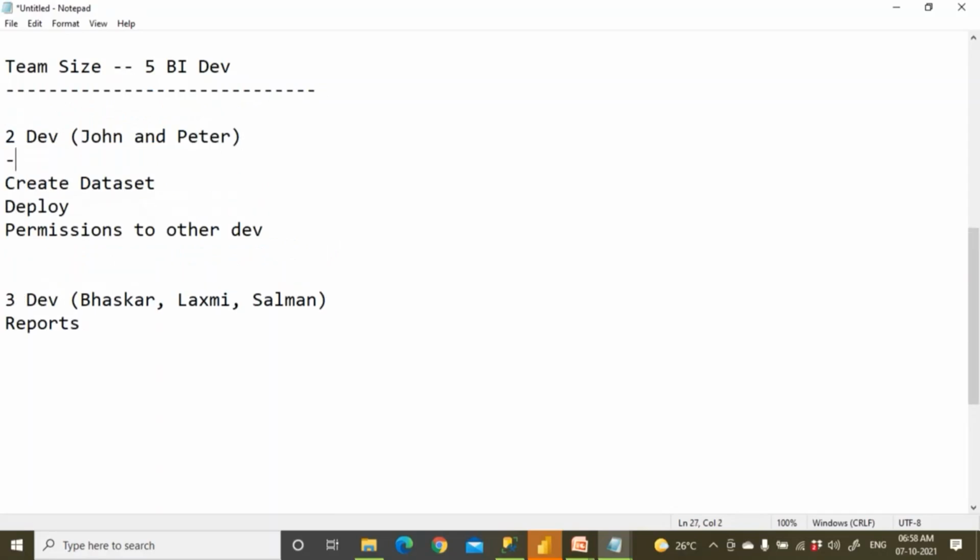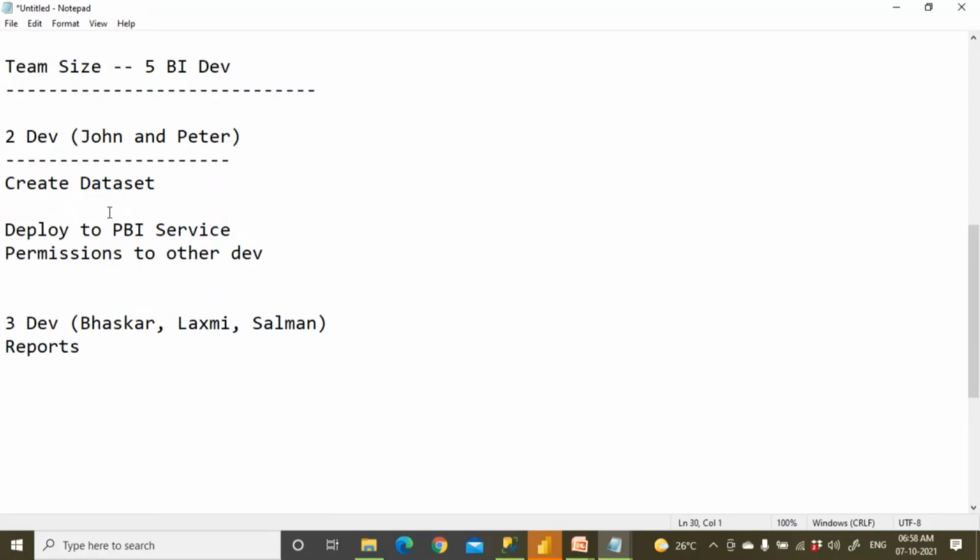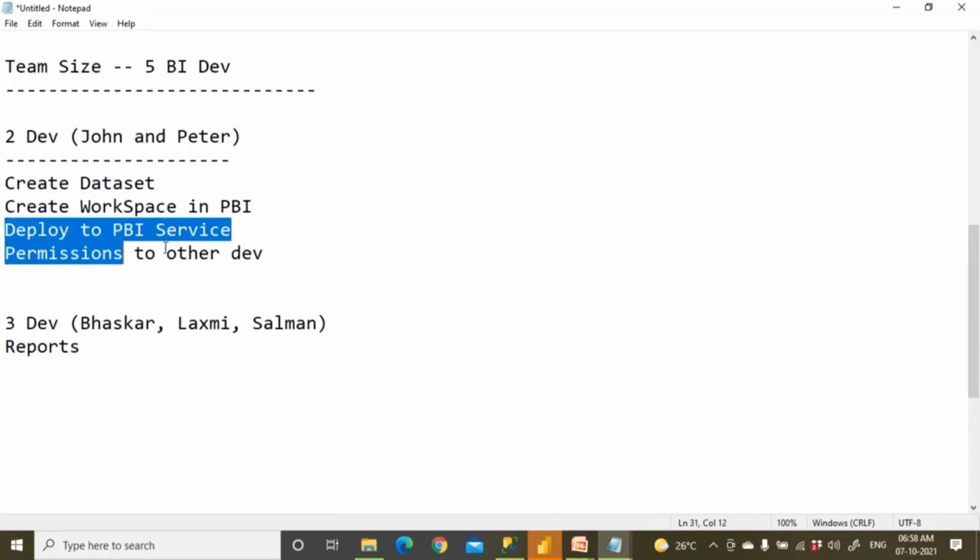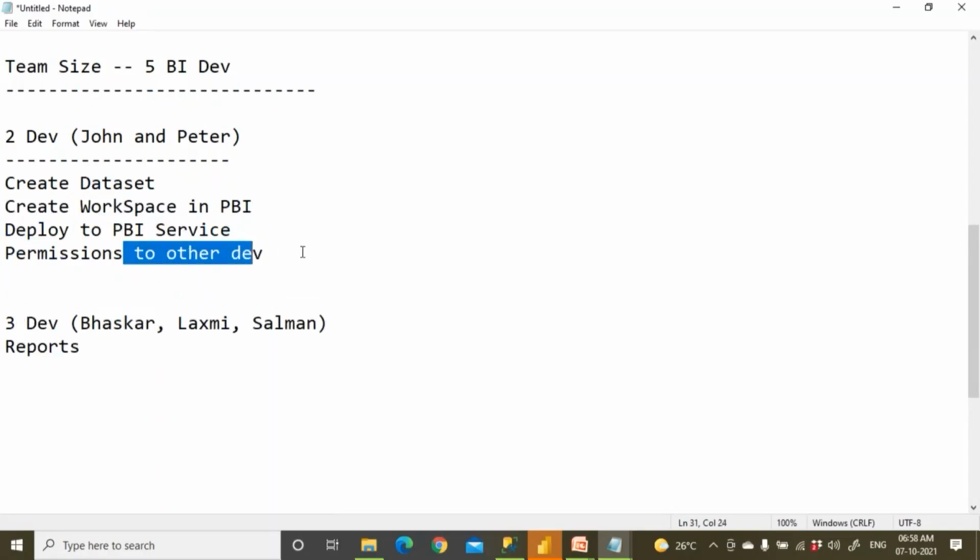So what you have to do is create a data set and deploy it to the Power BI service. When you deploy, is it enough? Before deploying, what you need to create? You have to create a workspace in Power BI and deploy. So you have deployed a data set. After deploying, what you need to give? Permissions to the other developers.